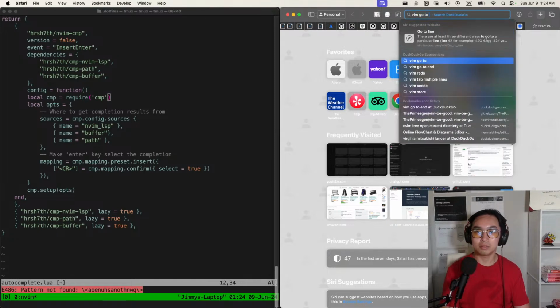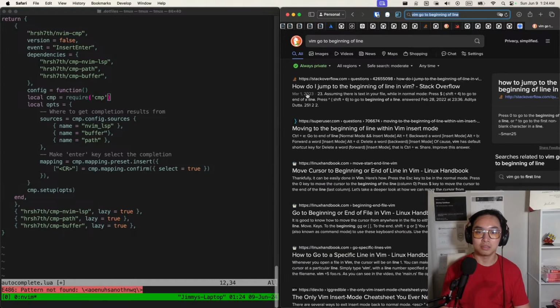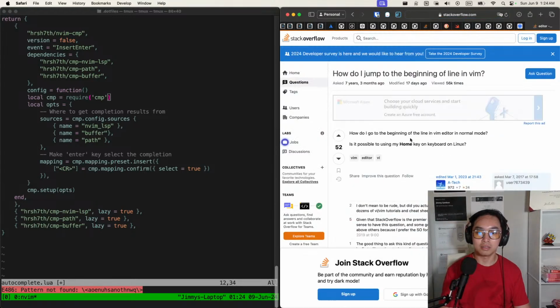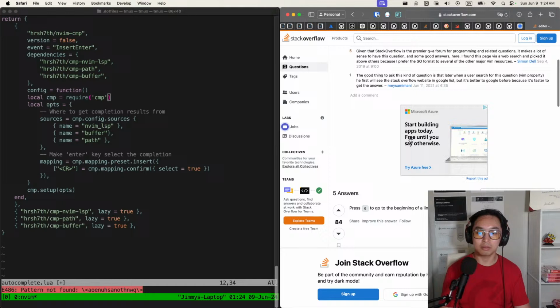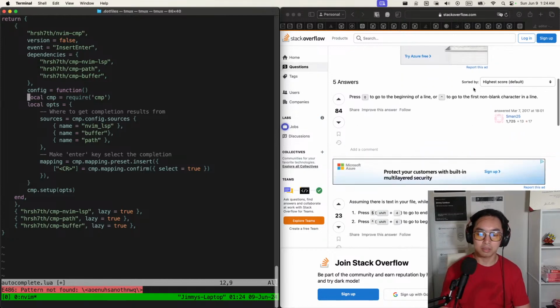Vim, go to start of line. Press 0 or... okay, so I can hit 0 to go to the very beginning, or caret, or is it 6? Whoops. It's definitely caret. That's a very awkward one, but okay. Is there a better one?